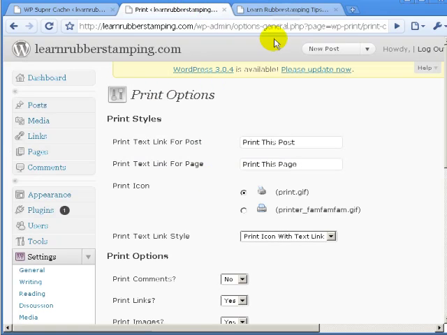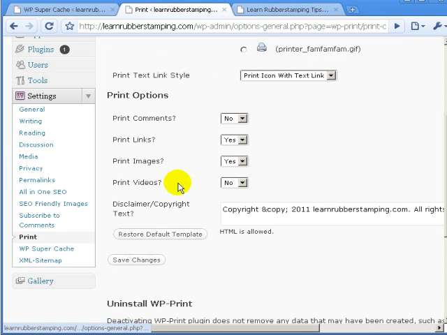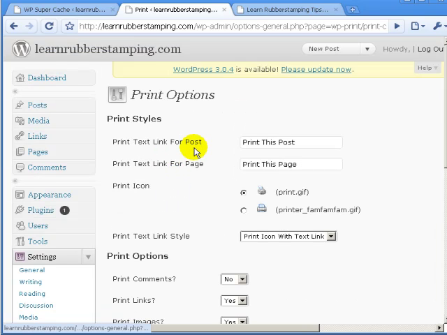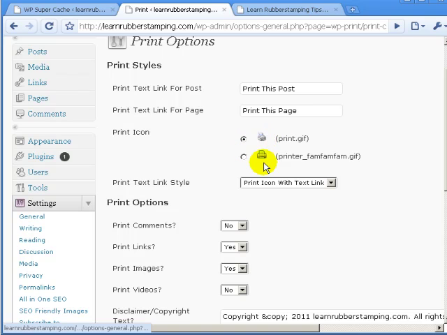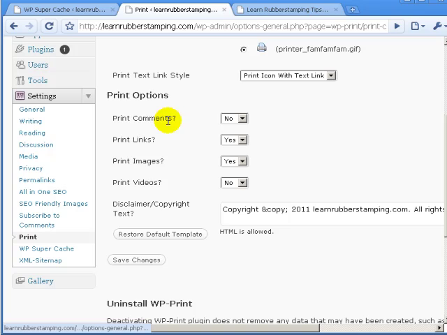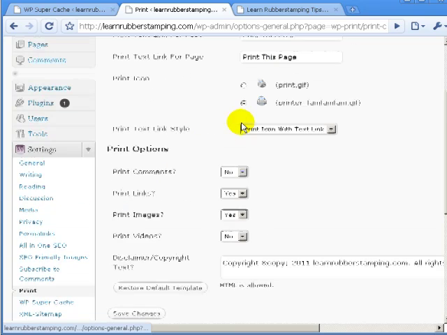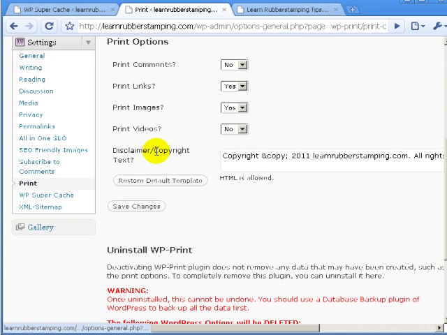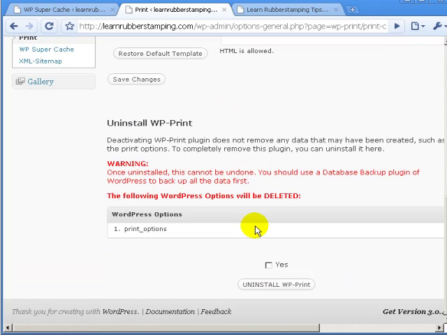The second plugin is the WP print. And as you can see, if I go to settings, go to print, this will enable people to print the posts in a much friendlier manner. So you can leave all of this blank if you want to. There's two different print icons if you want to choose either or. This one looks better to me. Let's see, print comments. You can print comments if you want. You don't have to, but generally you probably want to just have it so that it prints the post and that's it. You put your copyright statement here, click on Save Changes.